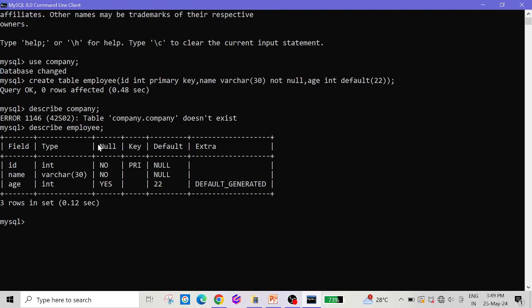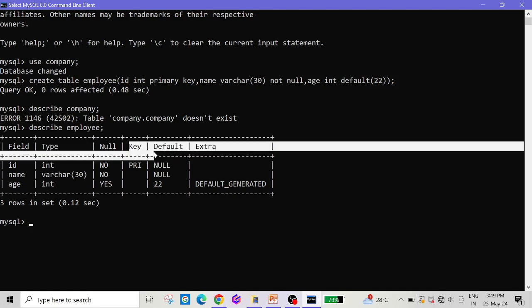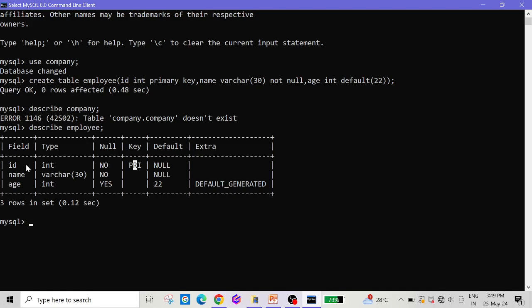And here it is saying null. So is there any null? We know that primary key will not have null values, and name we have specified as not null, so it is also no, and age can have null values. Now key, only primary key we have set for ID, and the default value we have specified only for age as 22. Now let's insert some values.